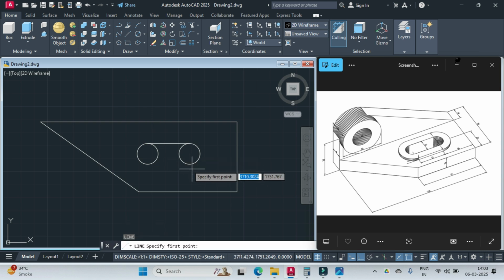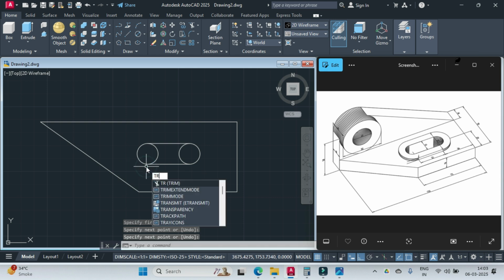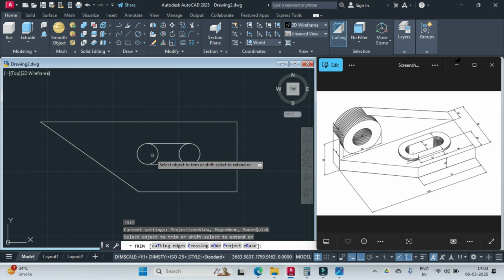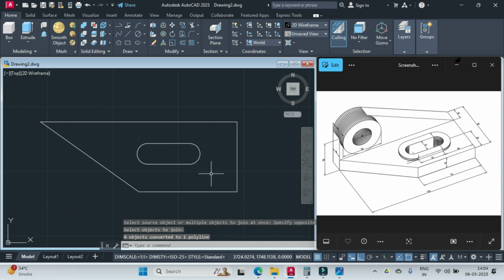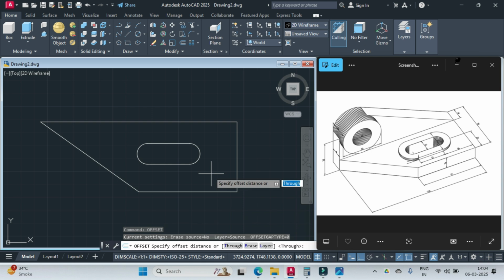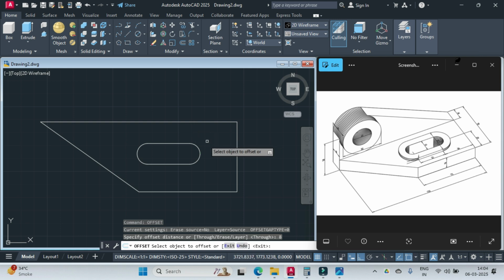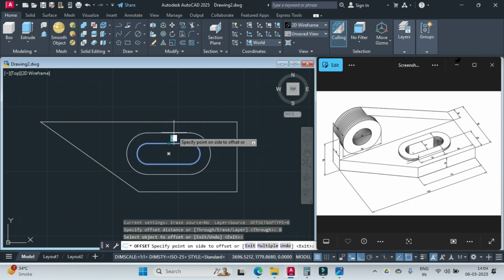Again L for line, quadrantial to this, enter. Then you use the trim command and trim the unwanted part of the circle. Then we use the join command and convert this into one geometry. Then we use the offset command and offset this geometry outside to a distance of 8 units. So select the object and outer side 8 units. Now the middle capsule is ready.